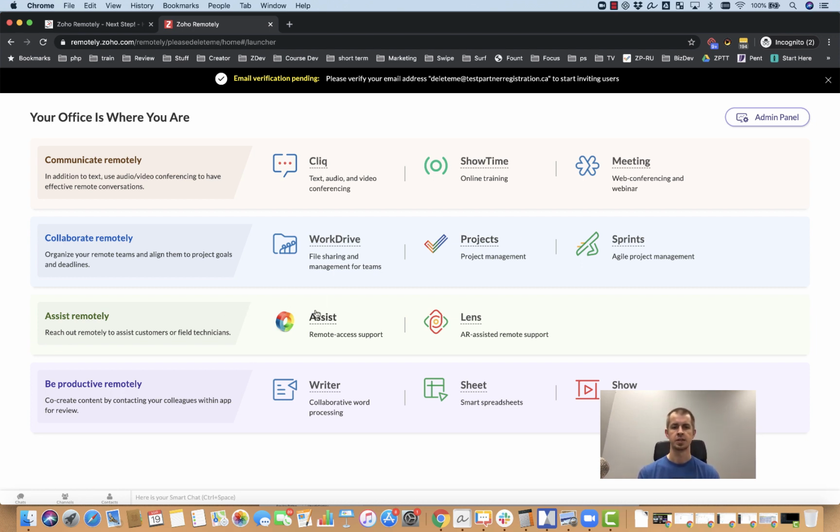Assist, remotely. Yeah, Assist is remote access support. So if you've ever had someone remote into your computer and take a look at what's going on, do troubleshooting, that sort of thing, Assist does that, and then Lens takes that a step further by actually letting someone show you what they're looking at.